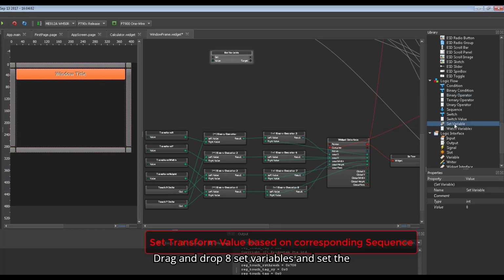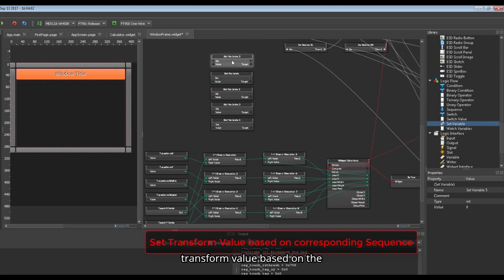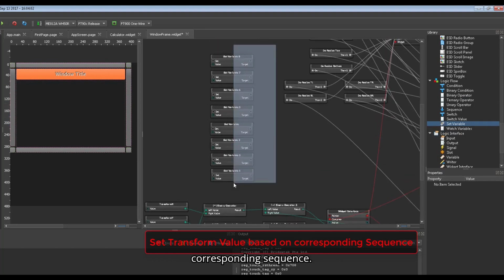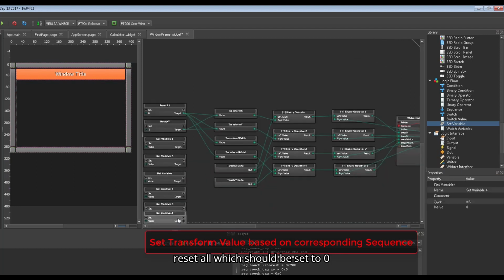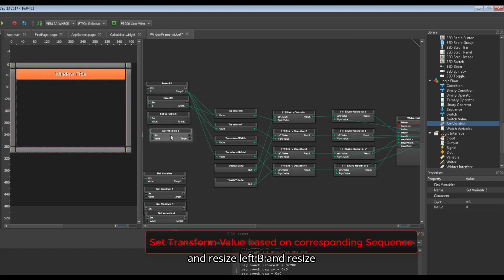Drag and drop 8 set variables and set the transform values based on the corresponding sequence. Rename them, change their values, and connect the nodes like so. All of their values should be set to 1 except for reset all, which should be set to 0, and resize left B and resize top B, which should be set to -1.